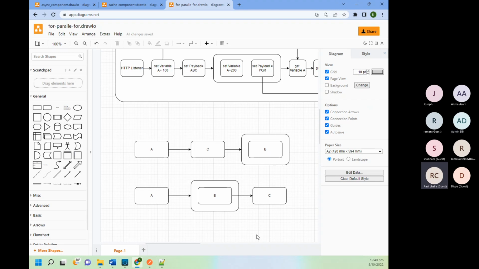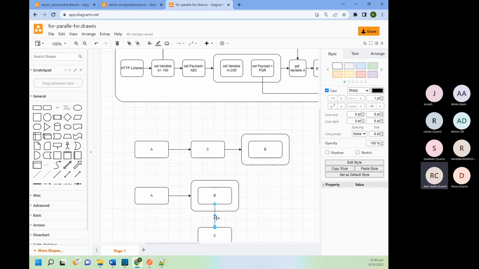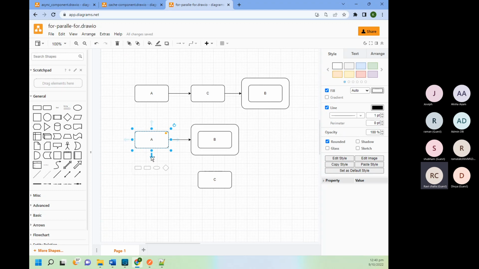Yes. If we have to call simultaneously, C we need to keep under B block. C will be under B block. No, C we need to keep it down. Because we are not connecting from B, from A to C we can connect, because we request the parameter from A to C, right?